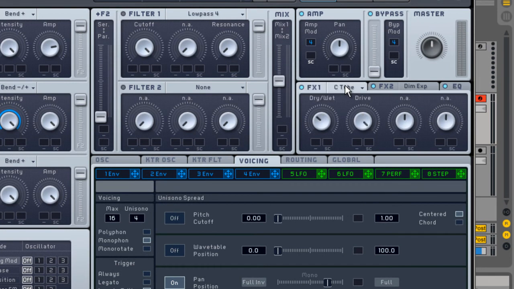For the effects, we're gonna be using the classic tube distortion, the dry wet around the 10 o'clock position, drive all the way up, and then dimension expander, just a little bit of size, and the dry wet is around 8:30 position, just a little bit, to give it a little bit of width. The EQ, high shelf, push it up a bit. Low shelf, push it up a fraction. It actually helps the low end.